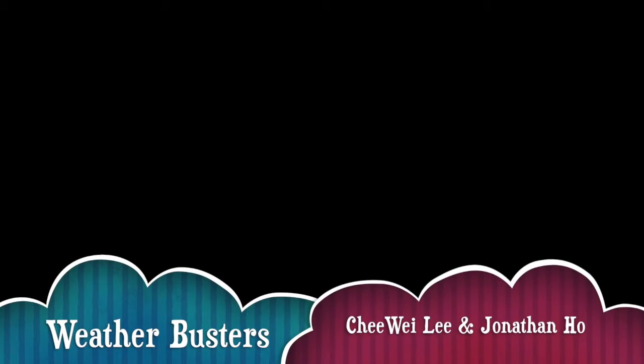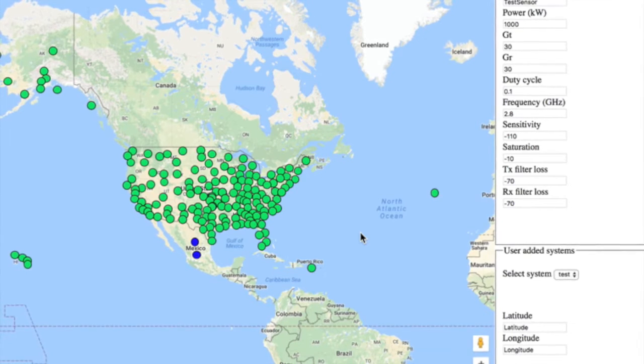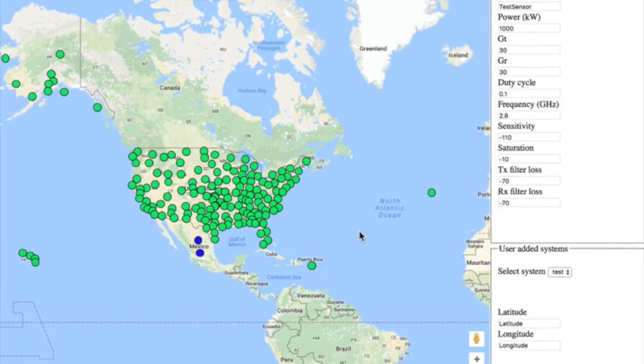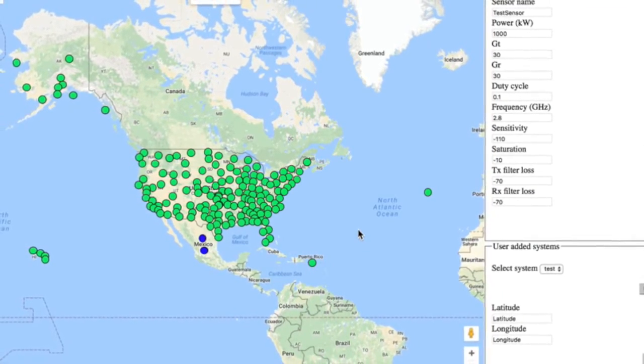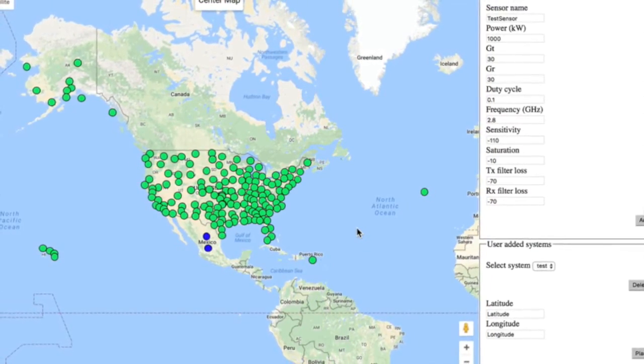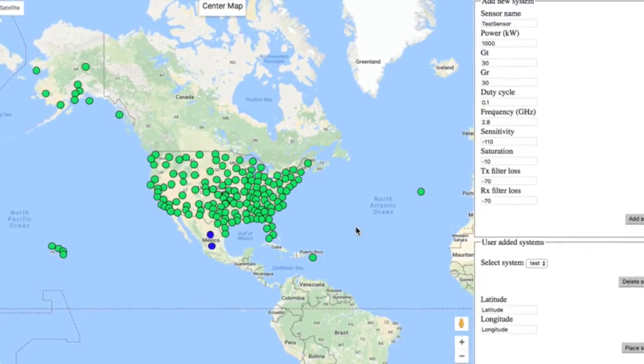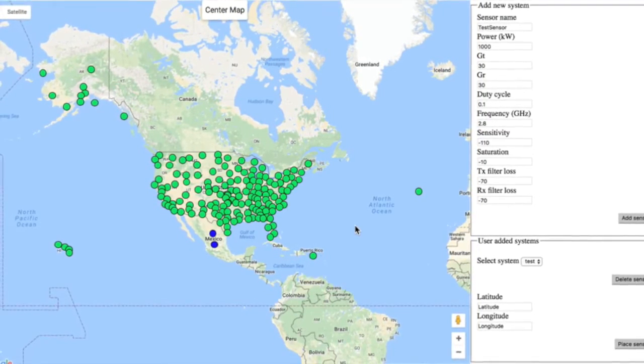Hi everyone, we are Team weatherBusters, and for our team project, there are two parts that we are currently working on. The first is to develop an interface for users to plan potential locations for new radars, and we have an engine running in the background to check if there are any interference with neighboring radars.